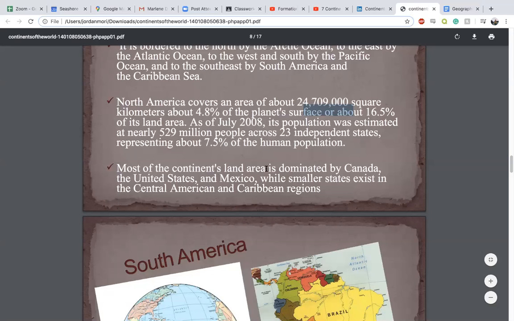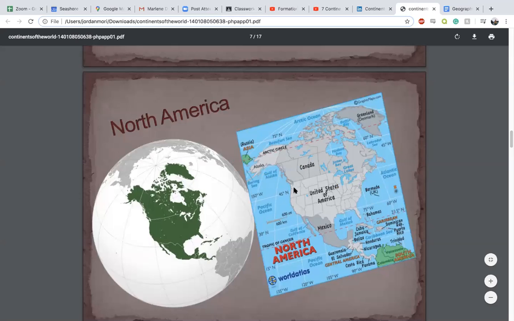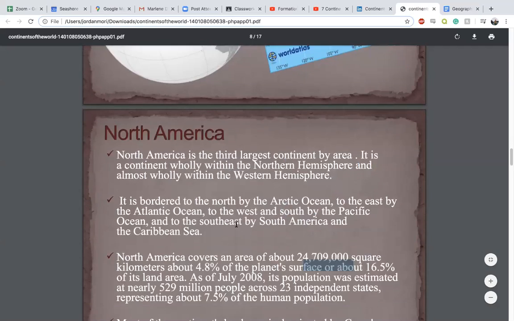Most of the continent's land area is dominated by Canada, the United States, and Mexico, while smaller states exist in Central America and Caribbean regions. So, United States, Mexico, and Canada make up the majority of North America. It also includes Bahamas, Cuba, Jamaica, Dominican Republic, Puerto Rico, Trinidad, Tobago, Honduras, Nicaragua in Central America. Right, those are all included in North America.